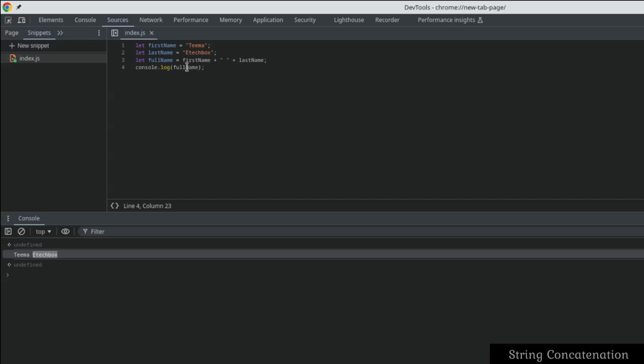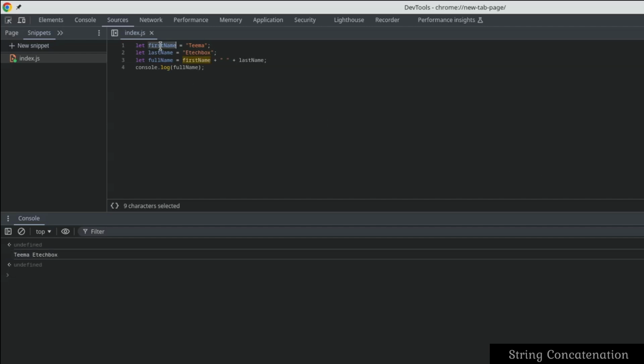So let me explain what's going on here. We have the firstName variable set to Tema, we have the lastName variable set to Etechbox, and we have the fullName variable, which is set to the firstName plus a set of quotes, and then the plus operator again, and then the lastName. This is concatenation, string concatenation, combining strings together. The first name is a string and the last name is a string. We're using this operator to add them together.